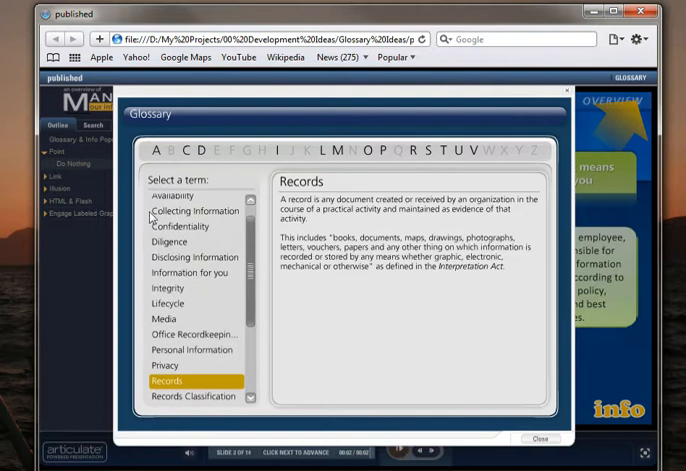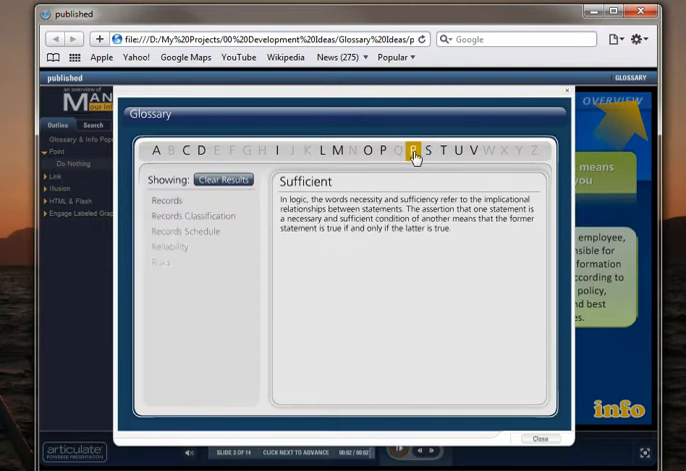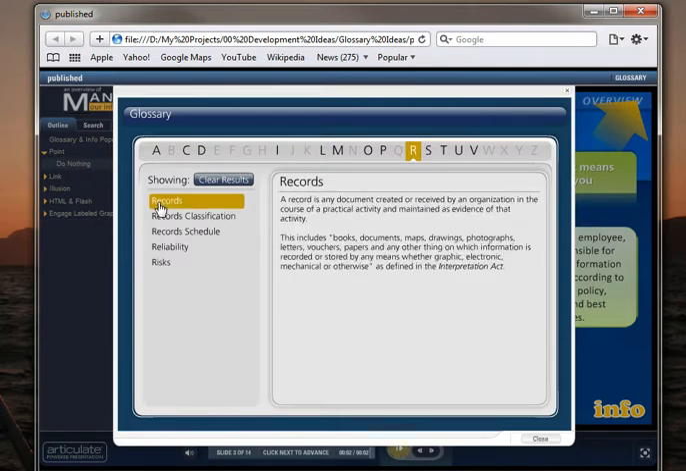It takes me right to the top of the glossary. I've been in here before, so you can see it's down here. But at this point I'd have to go S for sufficient and take a look at that, and then maybe R for records and take a look at that definition. So it pops up the glossary, but then I have to dig around and find the terms as the end user. And you know, it's helpful.